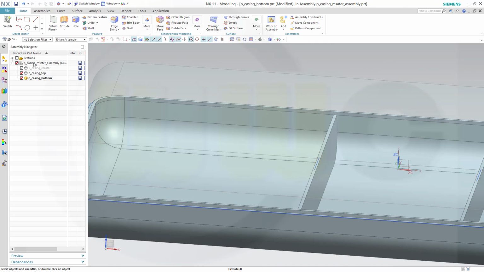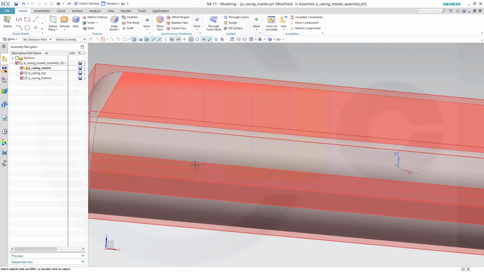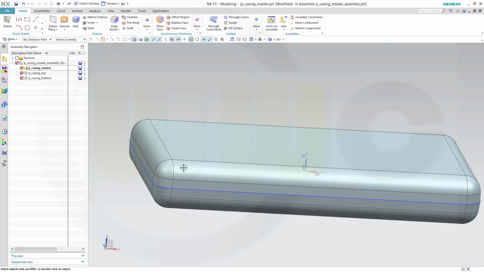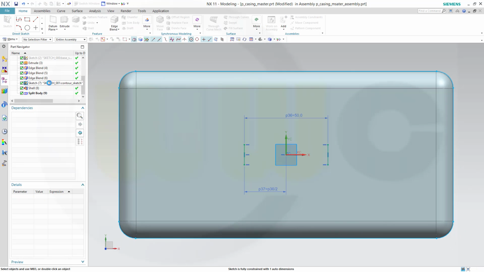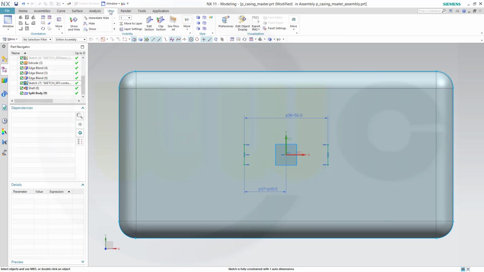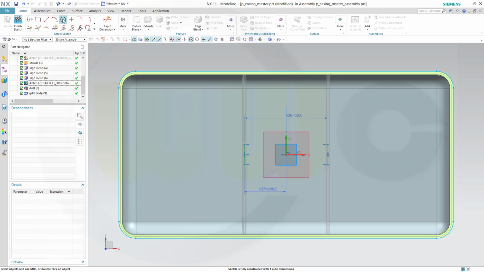Very nice. Let's go back to our casing master. I want to add domes. So let's see, I need that sketch again, and I could clip section again. I want a circle, so go for circle.